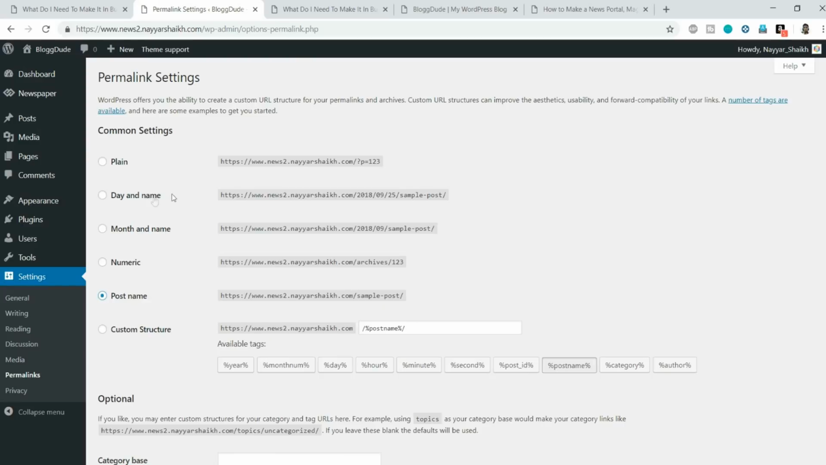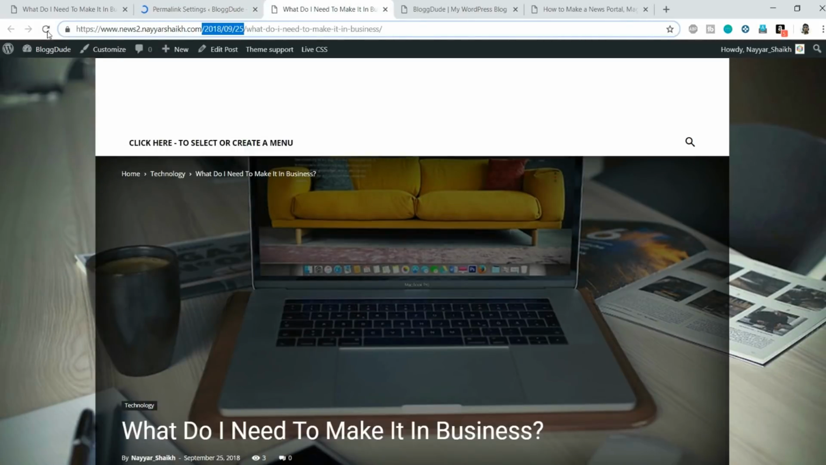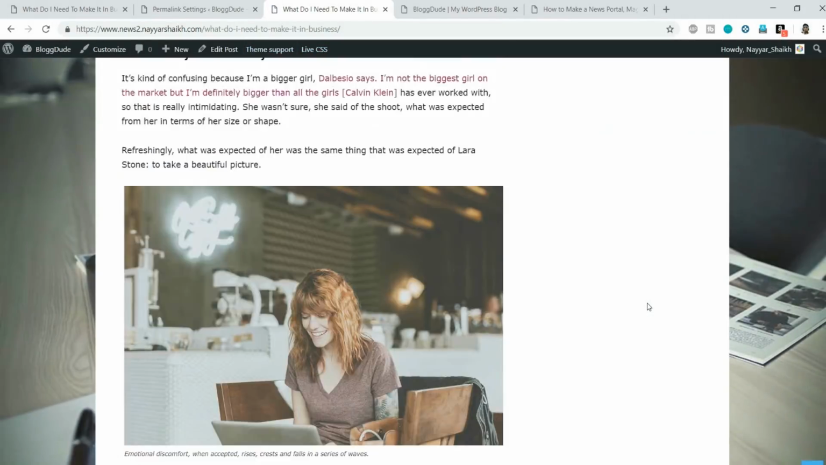By default, this day and name is selected. As you can see, now this is the style: your website name, the date, and then the post name. But we just want the post name, we don't want the date. So select this post name and click on save changes. Let's come over here, let's refresh this page. Now as you can see, this page is not found. Okay, so it says the page that you're looking for does not exist because we have changed this slug. So let me delete this date from here. Let's click on enter. Now as you can see, this page is now showing.